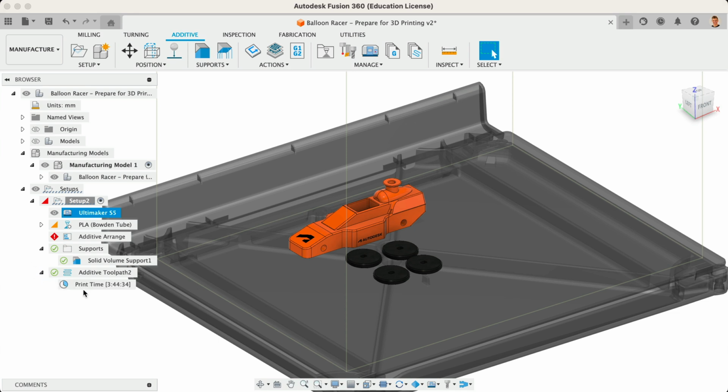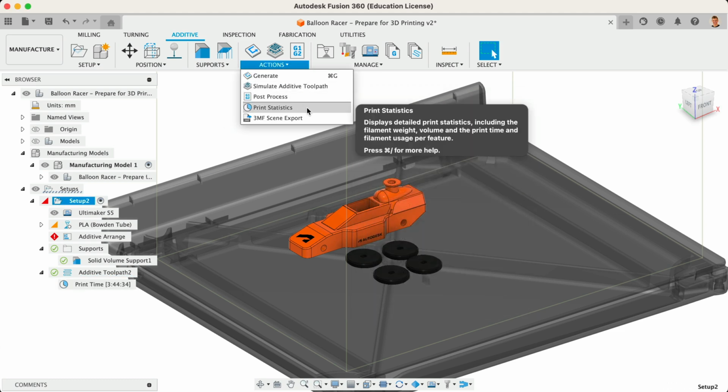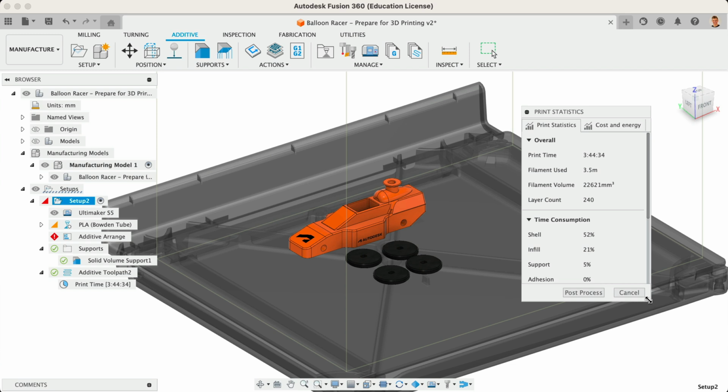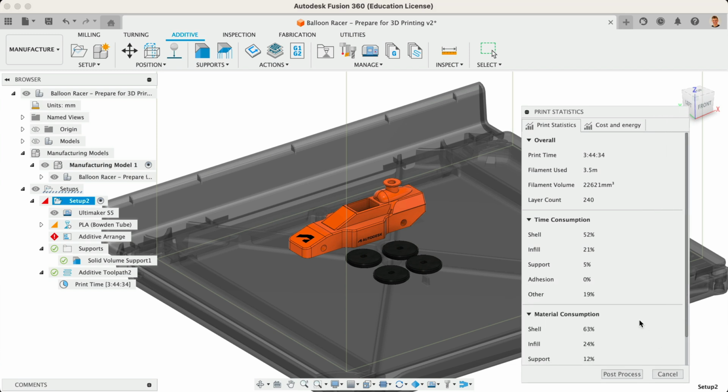Toggling the additive toolpath will show us the print time based on our current setup. The time and additional metrics can also be viewed from the Print Statistics tool. It's here that we can also get an idea of the amount of filament used and how many layers make up the 3D print.